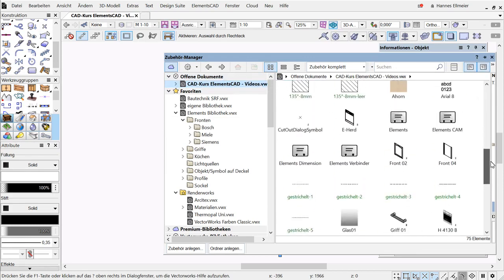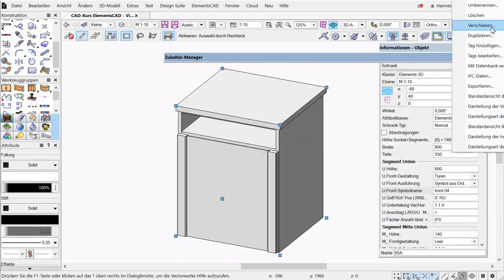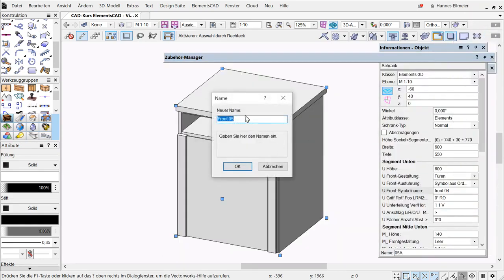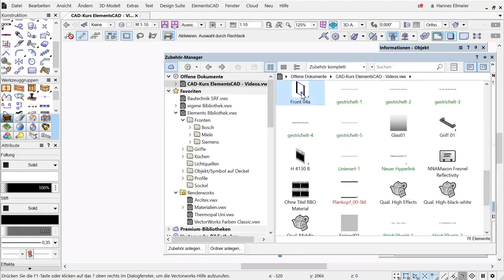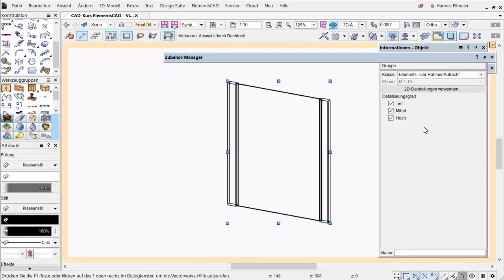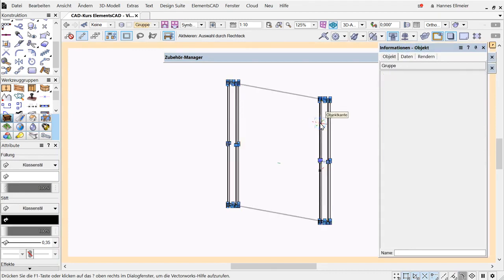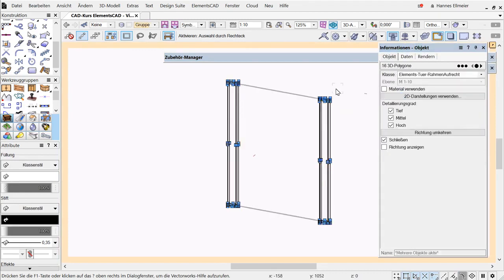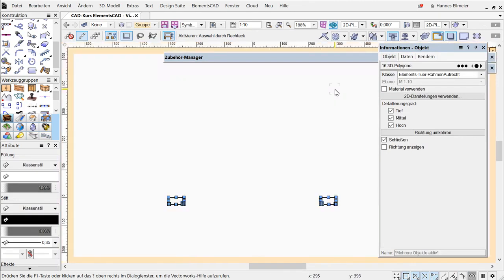A little further down, I have here the front 04. Now, for example, I could duplicate this symbol as front 04A, and I could edit this symbol in the 2D representation or in the 3D representation. Here we see a group, and if we now dissolve this group, we see that there are individual 3D polygons here. I can simply draw something of my own here.